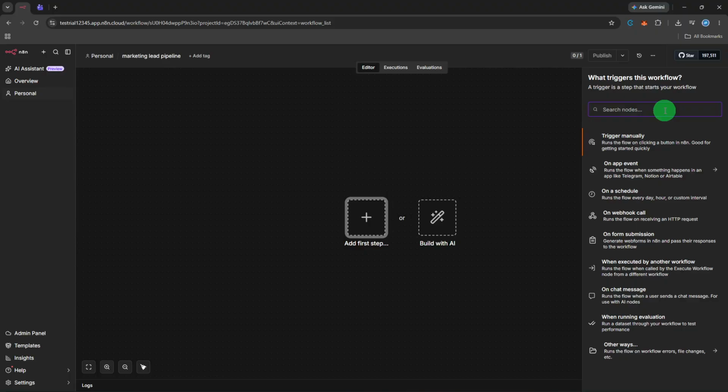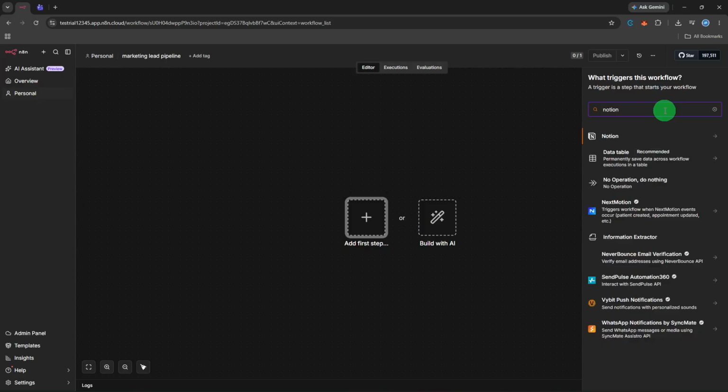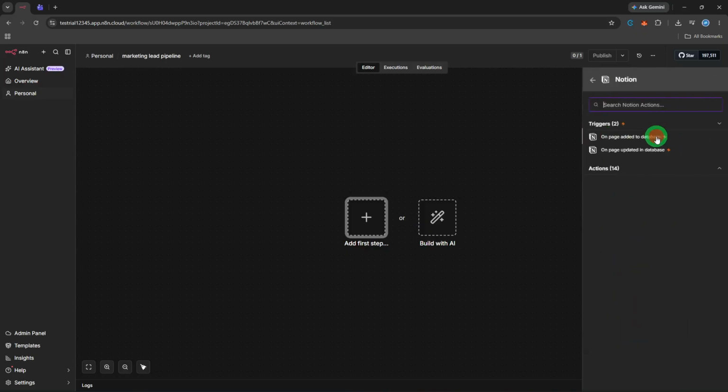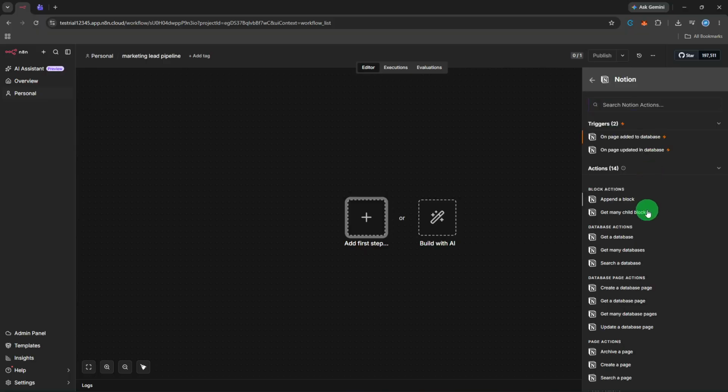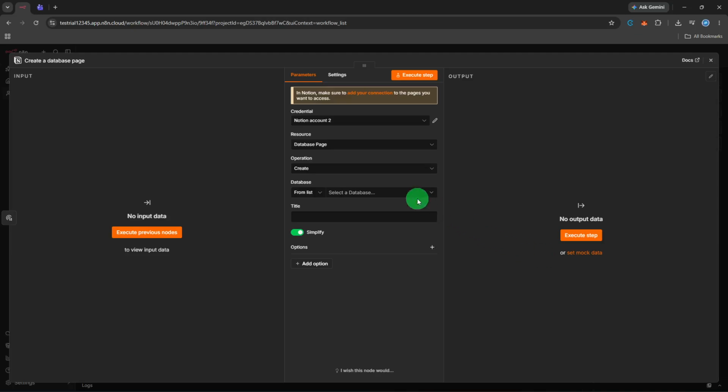Click the Add First Step button on your empty workflow canvas and search for the application where your leads originate. For example, if you use Typeform, select the Typeform trigger node. If you rely on Google Forms, choose that. If you have a custom website form with no direct integration, use the webhook node. It gives you a URL you can paste into any form builder.